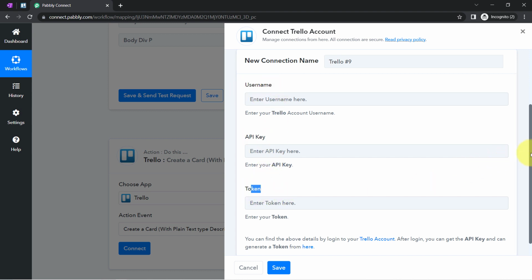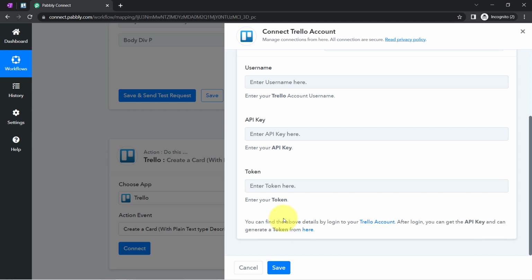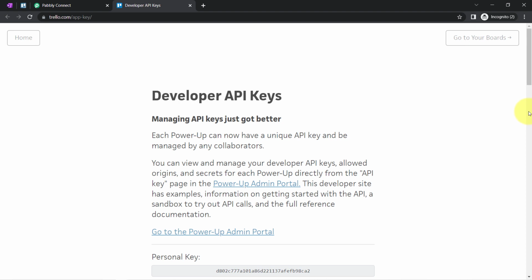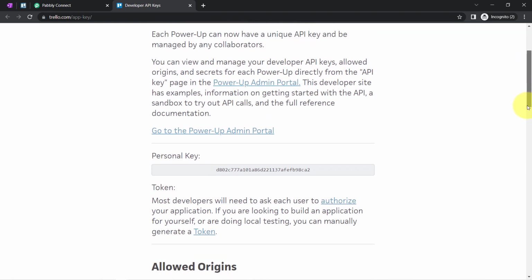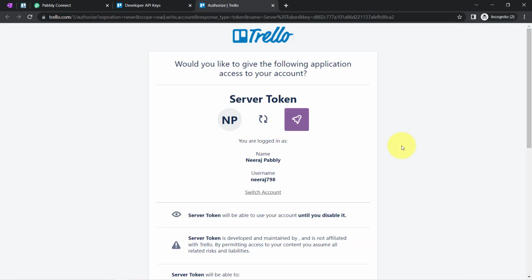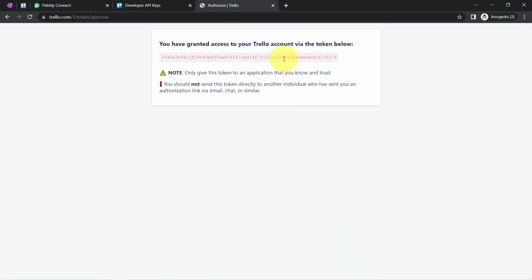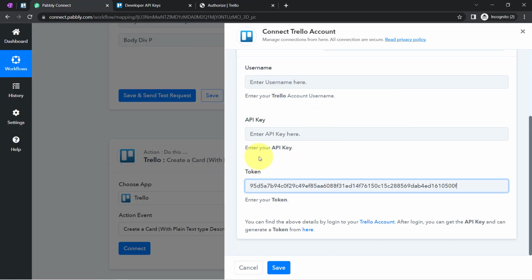So from where will you get these details? Okay, so you will have to read these instructions. How about I directly click on this hyperlink, where it is saying that I can actually get my API key. Okay, so coming here, let me check. All right, so here you can see it is clearly written you can manually generate a token. Okay, so clicking on this button, and here simply click on this allow button. Okay, I have clicked on that, and this is how I can actually get the token, which I have copied and pasted here.